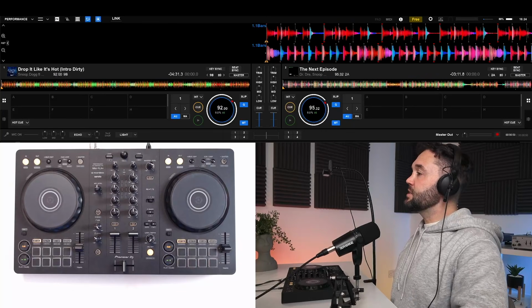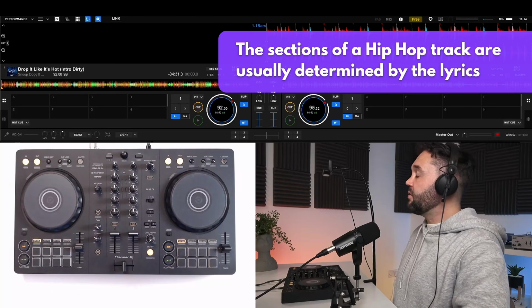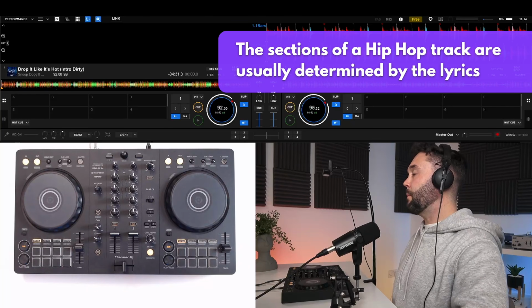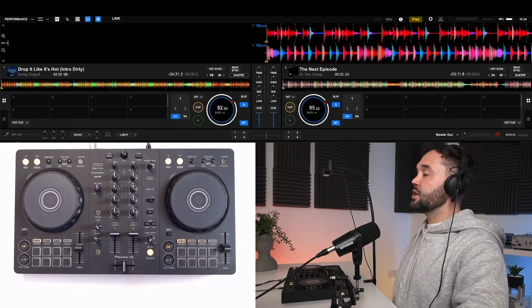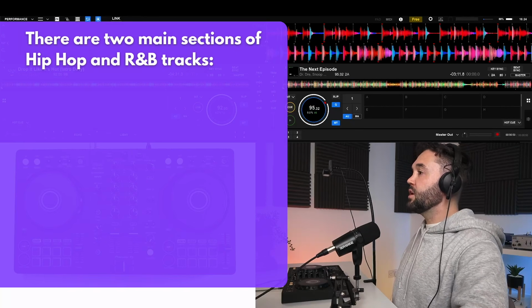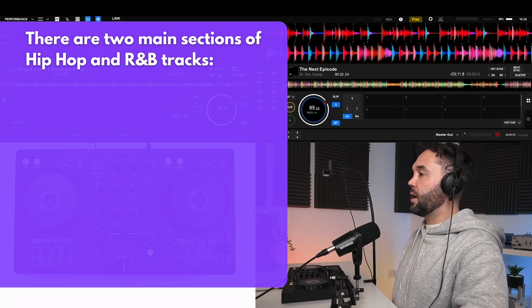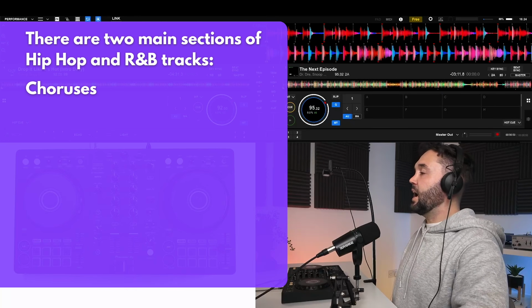Now, the first thing we need to be aware of is that the sections of a hip hop track are usually determined by the lyrics. So depending on what lyrics are being sung at that time will determine what section of the track you are in. There are two main sections of hip hop and R&B tracks. These are choruses and the verses.